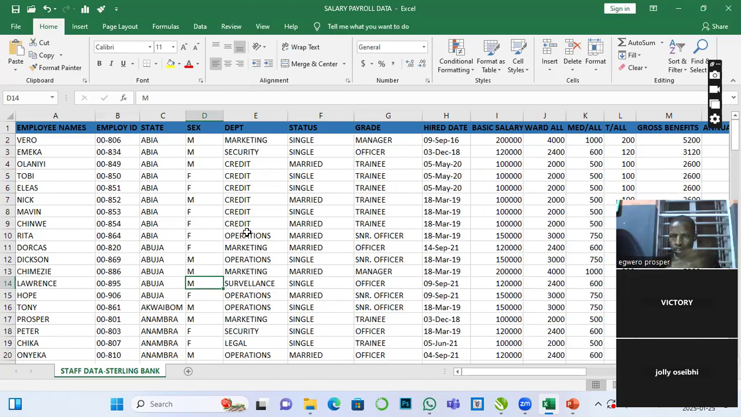So step one is done, which means we have studied the data. Then step two is for us to draft our question. Now, looking at this data set, what are the possible questions expected to be answered by an analyst? We have states. I could be asked to summarize all the basic salary per state. The company wants to know the total basic salary per state. That is one question.